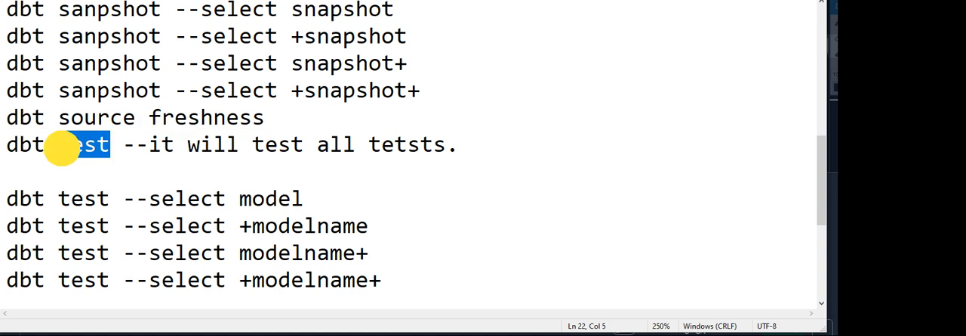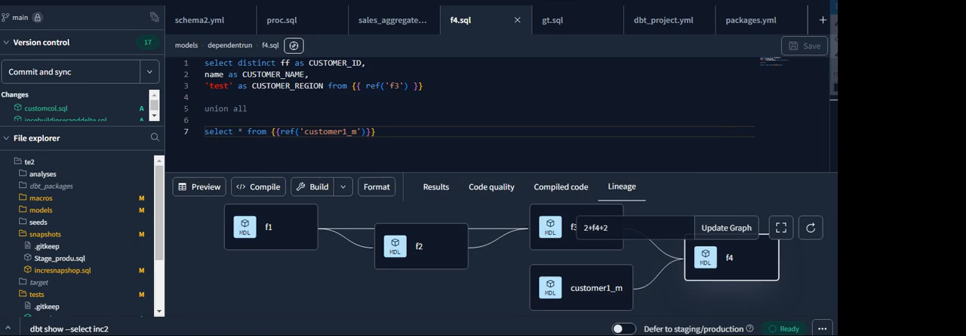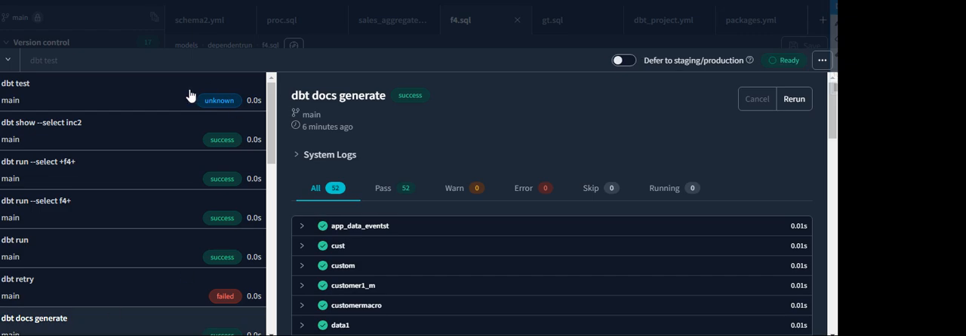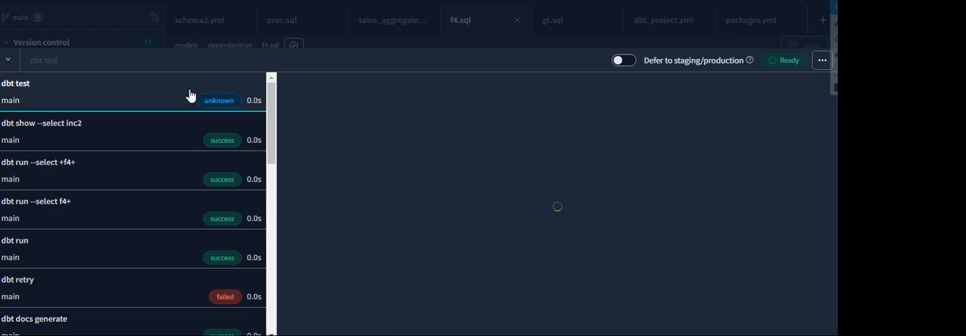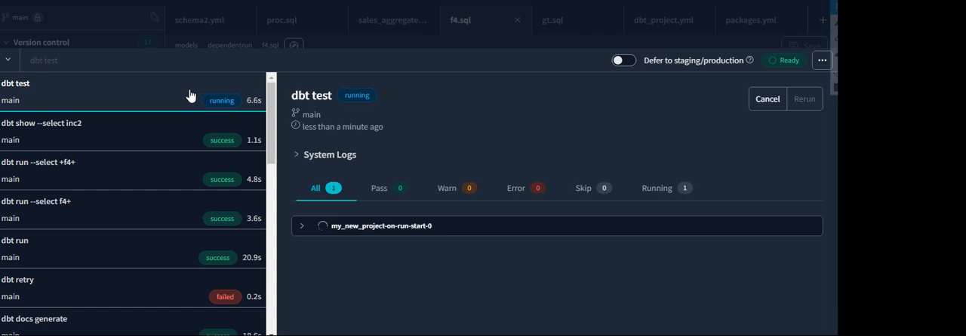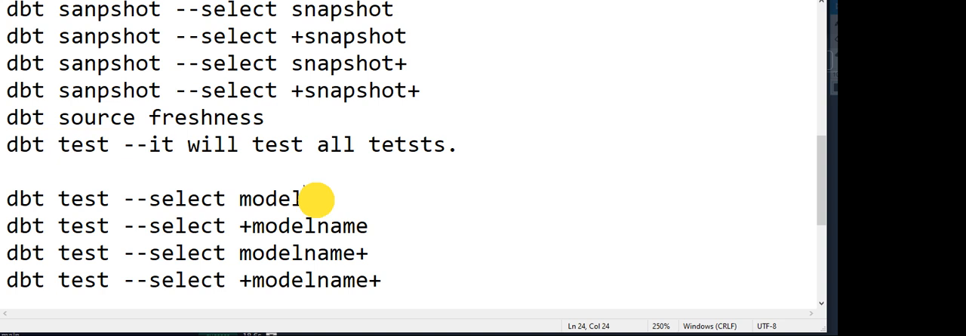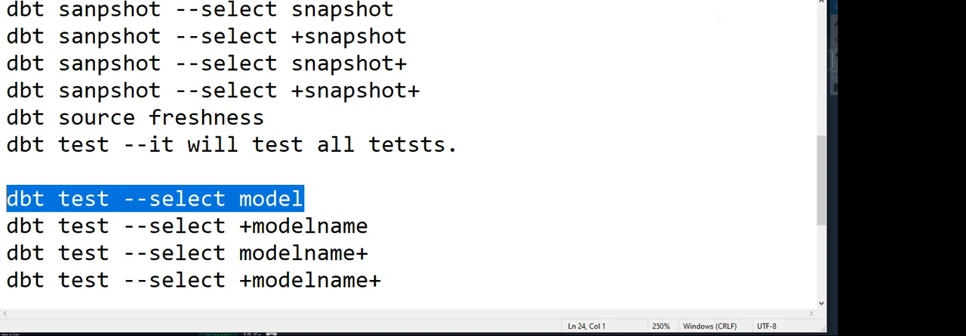dbt test command. The dbt test command is used to run tests on your models. Tests ensure the quality and accuracy of your data. dbt test. This runs all tests defined in your project. dbt test --select model. This runs tests only for the specified model.